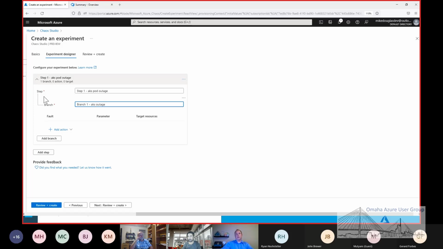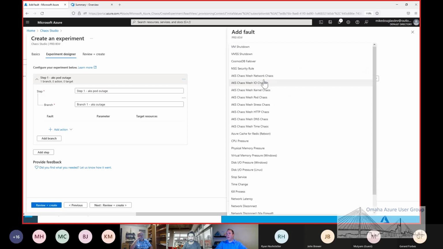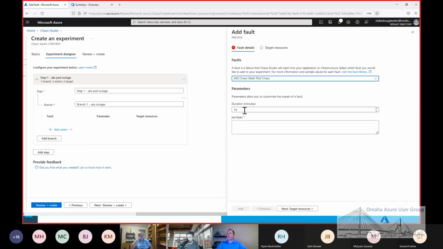Then within our designer, we're going to add an action. And that action, again, could be a time delay or the fault. So let's add a fault. We're going to now get our list of all of the faults that we have available. You can see there's quite a few of them that we briefly talked about earlier. The main ones we're focused on here are the AKS ones. And this one I want to call some pod chaos, just kind of a fun word.